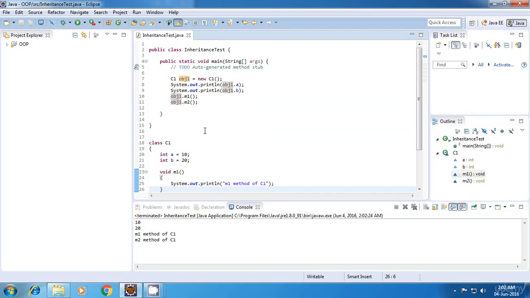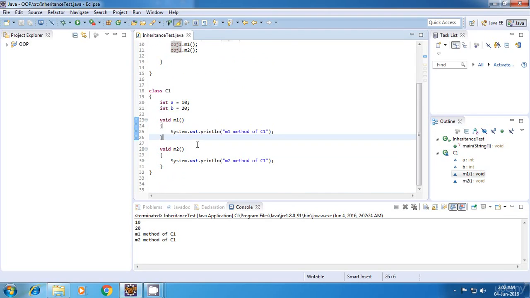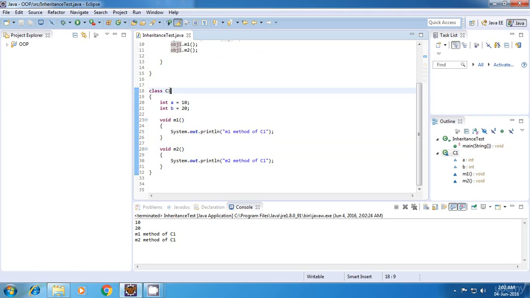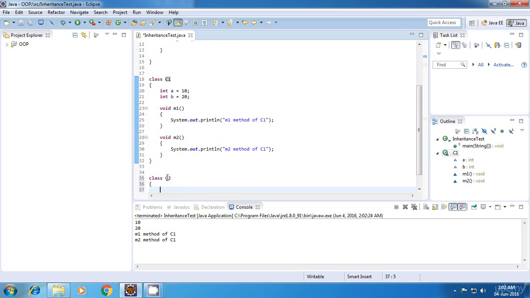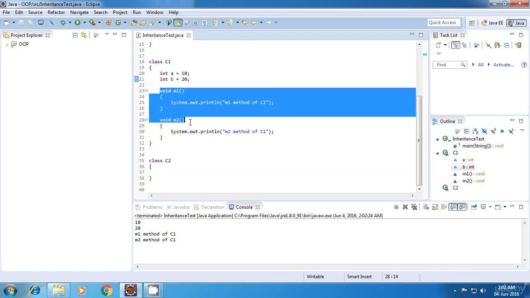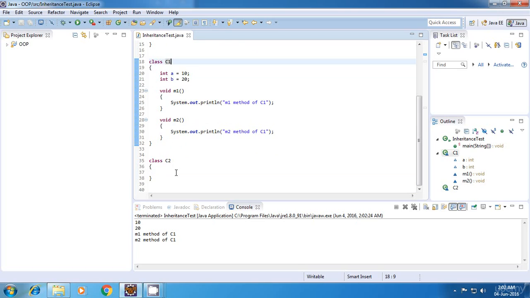Now, what if I want to create another class which will have all the members and methods of C1, and apart from that, it will have something of its own? So I want to create a class, let's say class C2, and this class should have all the member variables and all the methods of C1, and apart from that, it should have some member variables and methods of its own. So how do I do that?